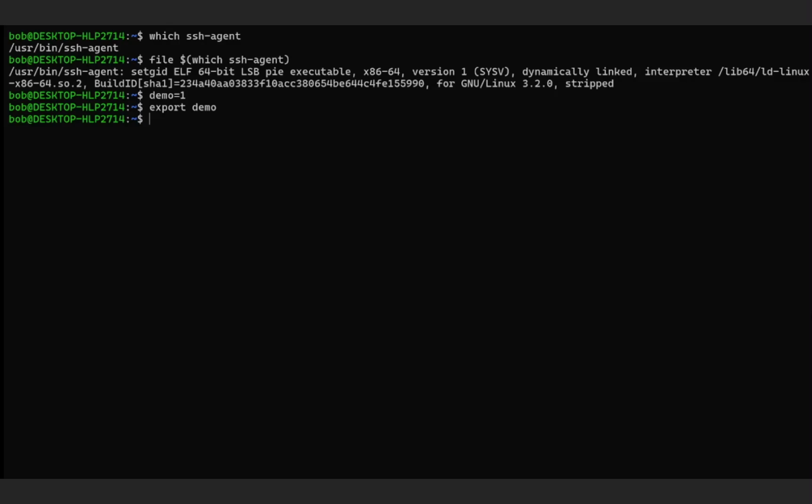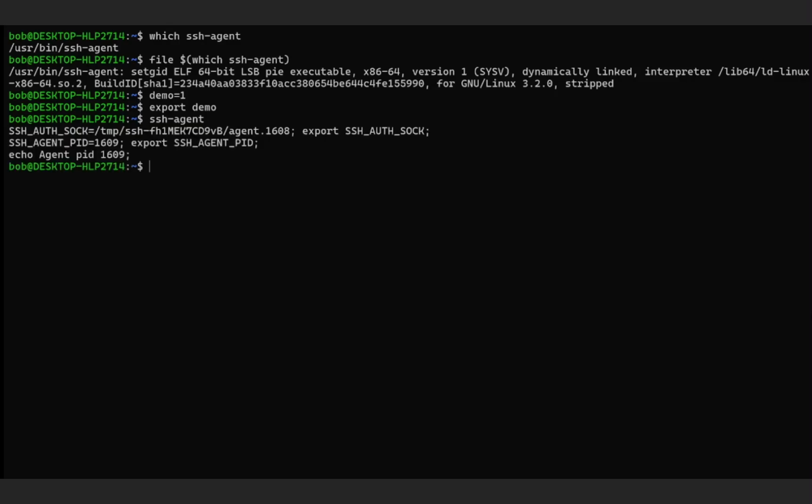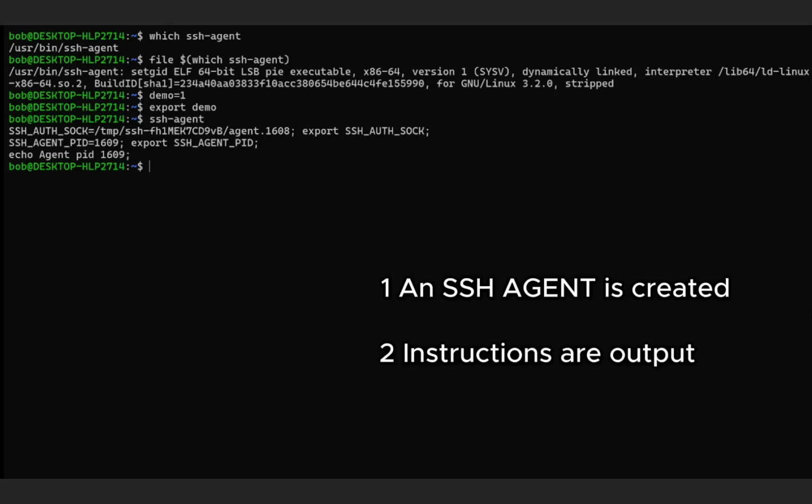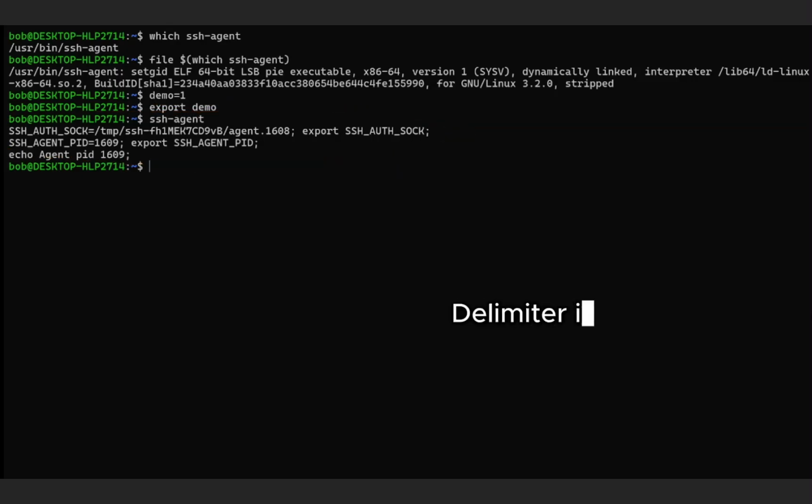Alright, let's get back to ssh-agent. I would like to run this command, ssh-agent, and see what happens. When we run ssh-agent, two important things happen. The first one is it creates a new process, ssh-agent, like opening a brand new company in the operating system. Second, it prints some instructions to be executed or evaluated, which are here. Each instruction is delimited by a semicolon. Let's take a look at what they are.